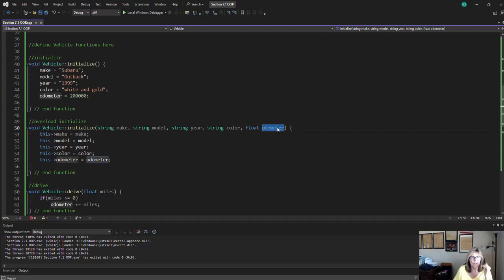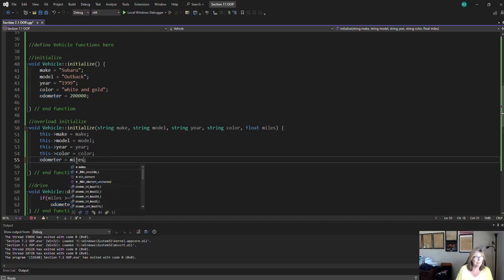So if I had chosen to call this parameter something else like miles instead of odometer, then I'm not going to have to indicate which one is the class variable and which one is the parameter. I could just say odometer equals miles because it's clear which one is the class variable and which one is the parameter. But if I'm going to use the same names for my parameter as I have for my class variables, I need to use this keyword so that the compiler will know which one of the two are the class variables compared to the parameter value.